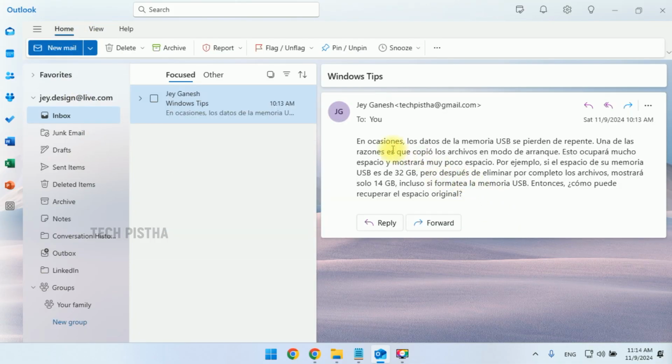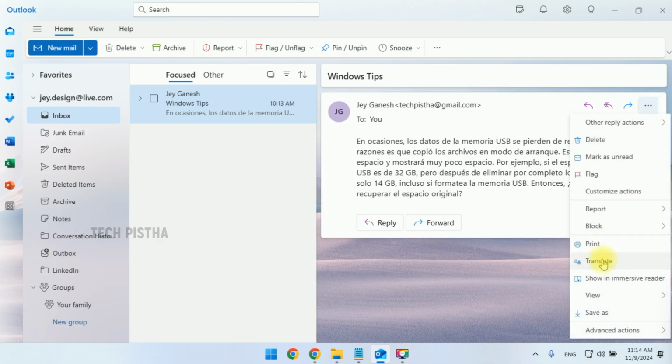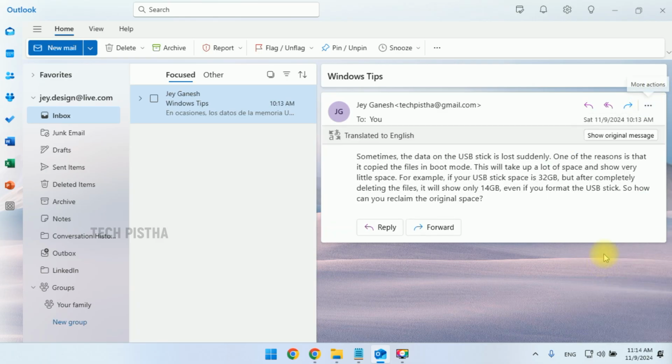Here I already received one email in another language. I would like to translate this by clicking on the translate function. So here you can check it out. The message has been translated. If you receive any other new emails in other languages, they will be automatically translated in your Outlook email client. So in this way, you can enable the auto translate email on your Outlook email client.